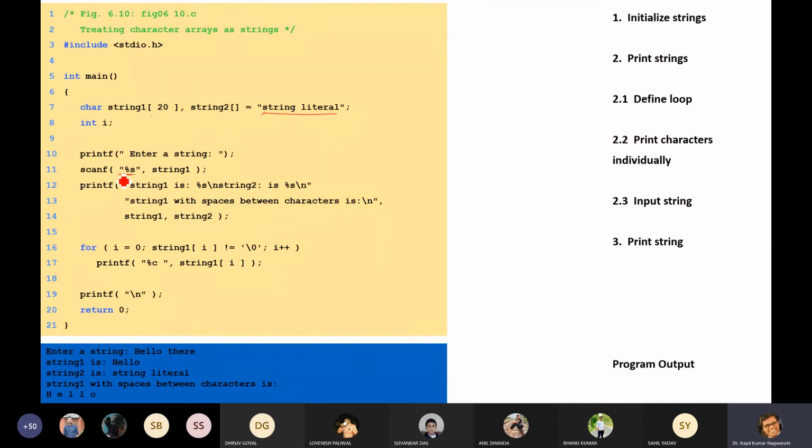So this is %s. See, there are two variations. %c is for a single character and %s is for a string. And what is a string? A string is an array of characters.